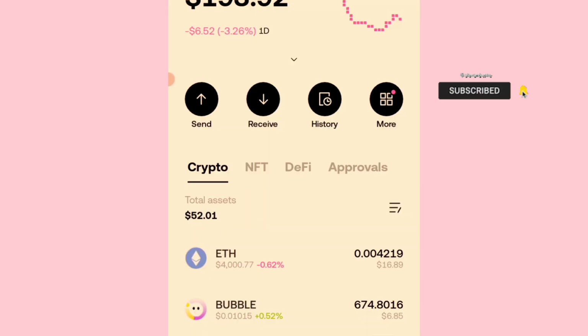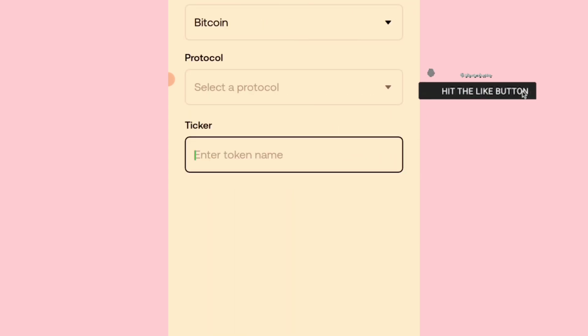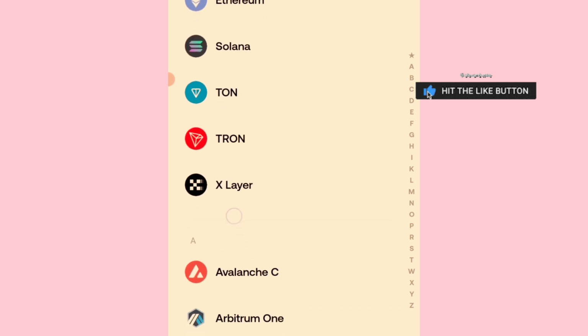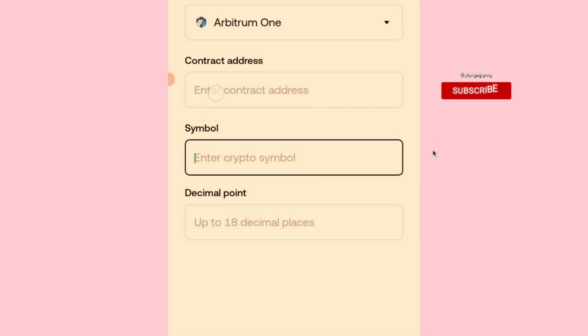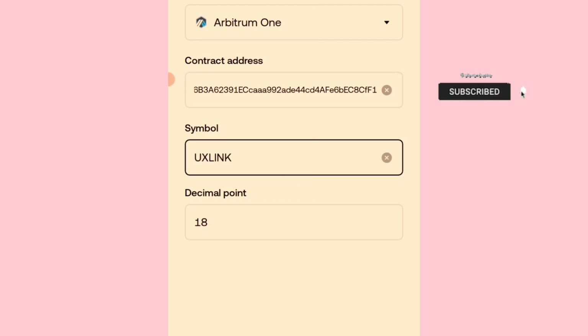On OKX wallet, this particular wallet that I want to use to stake, you come to here, you have to first of all add the UXLINK. So I'll just use the contract address to search. Check the contract address in the description box of this video. Okay, let me use custom token. Add custom token. You select ARB1, that's the blockchain. Then you add the contract and you add it.